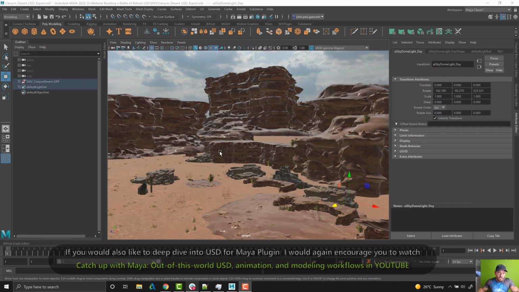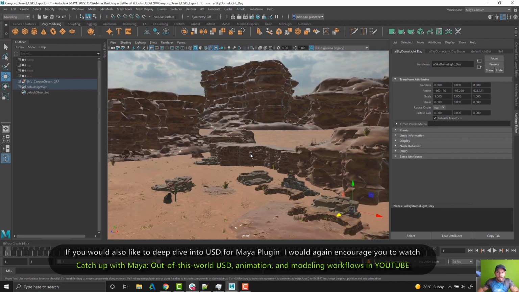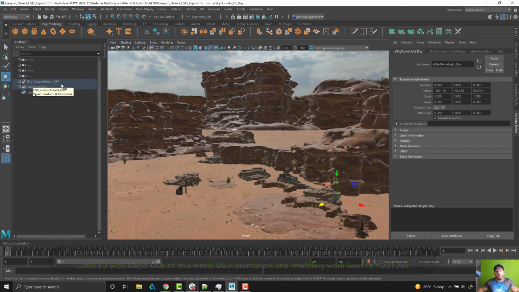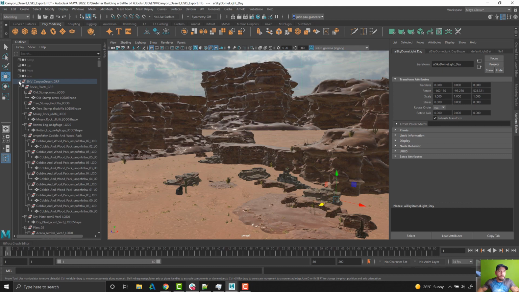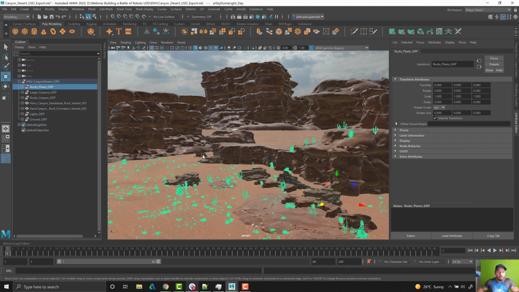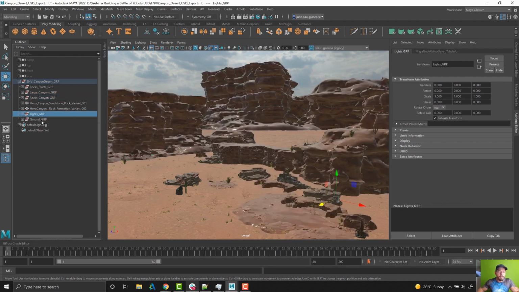Okay, next step. Before we proceed to start exporting every single piece of this environment as USD, what I want to do is optimize the scene a little better. So what I've done is basically group and separate all of the elements into different groups. I have environment candidate GRP, which stands for group. If I expand this, you'll see I have all of the rocks and plants in one group, large canyons in another group, rocks in another group, lights in another group, and the grounds in another group.